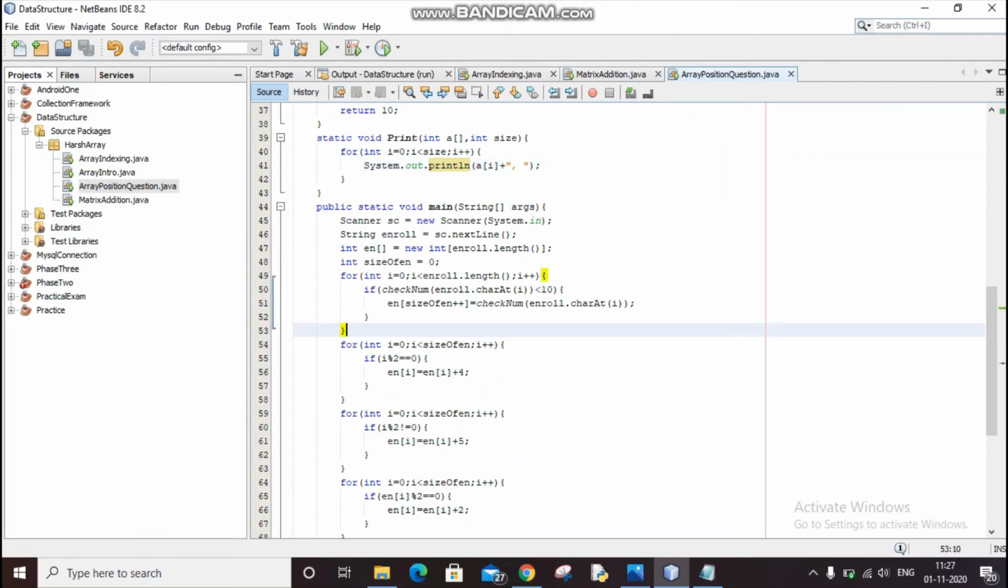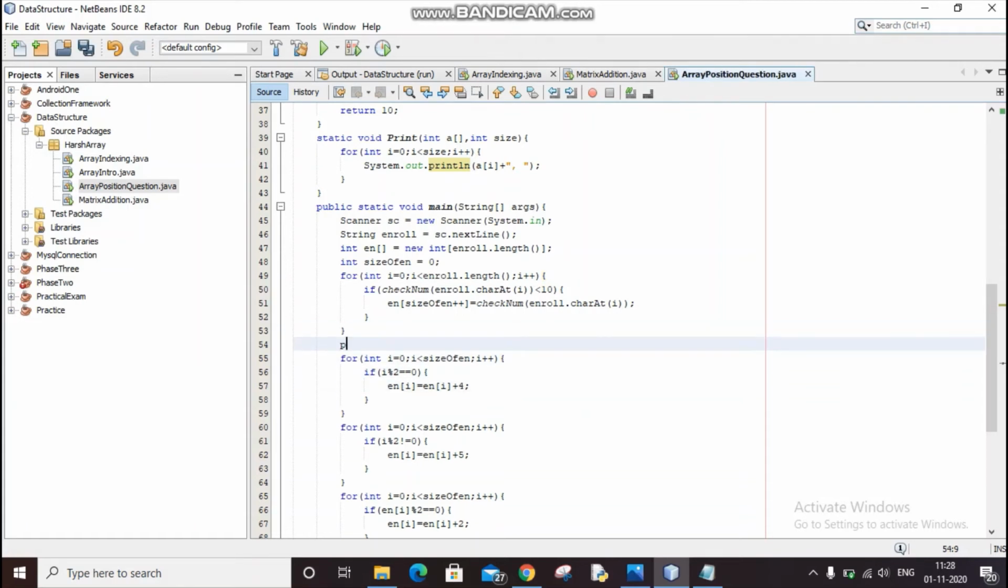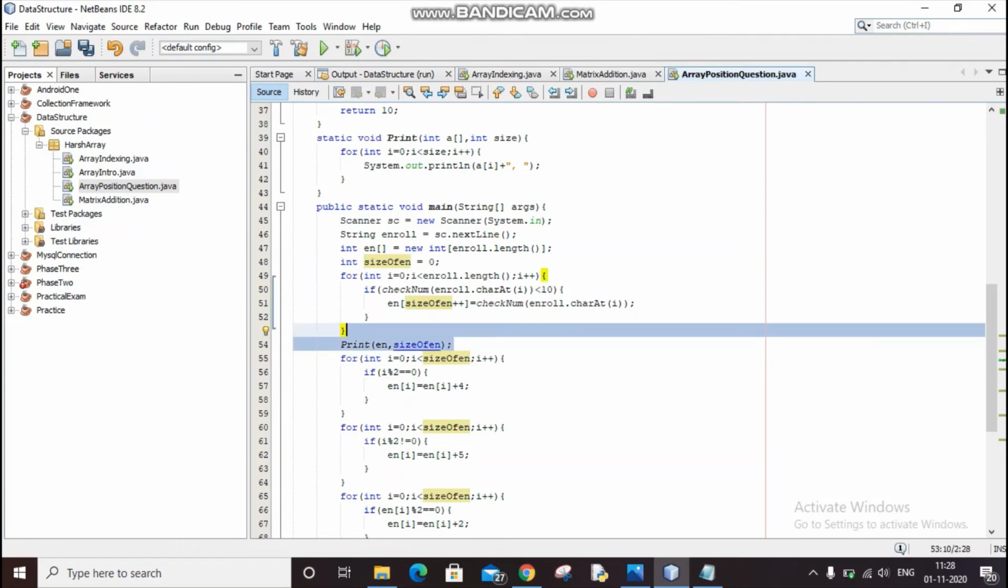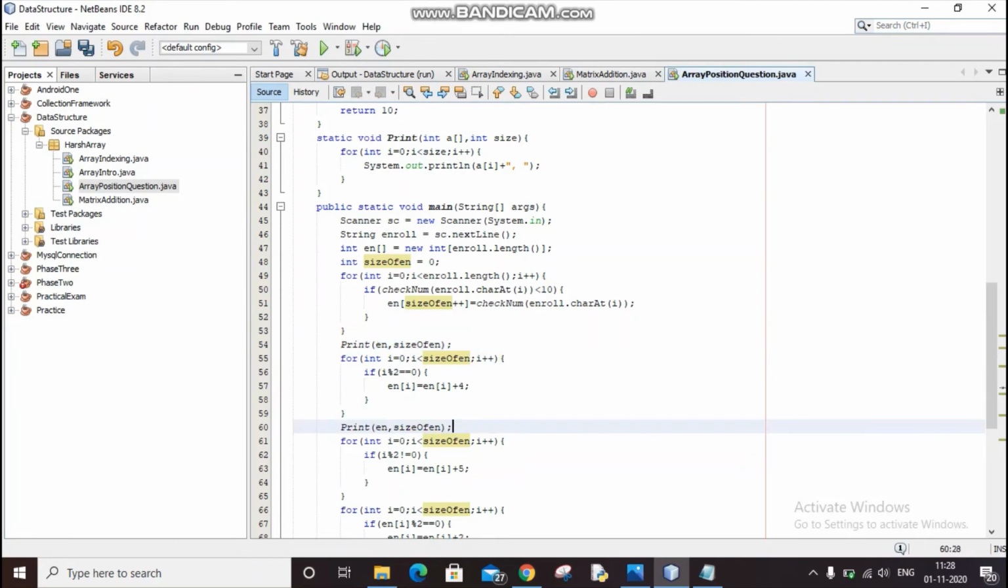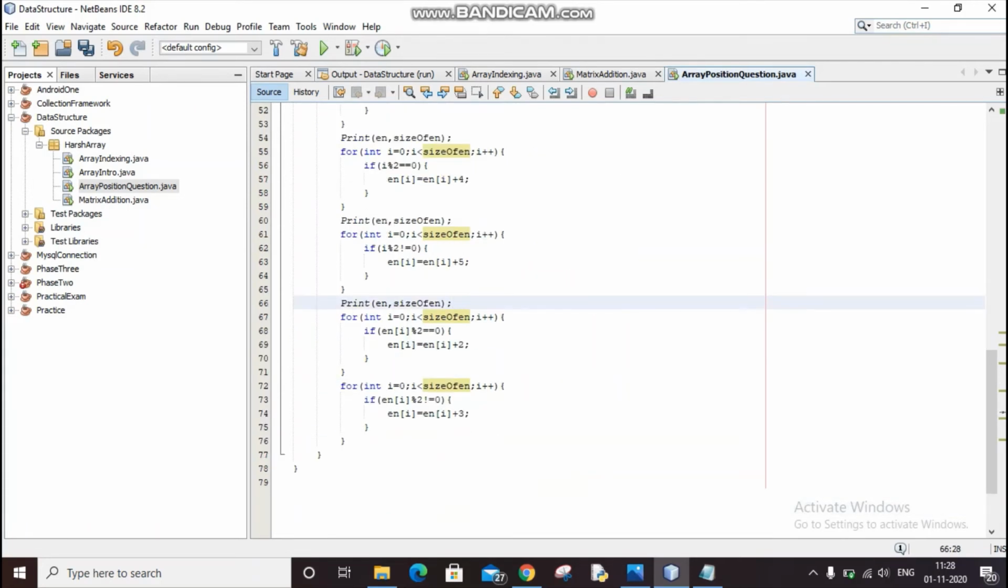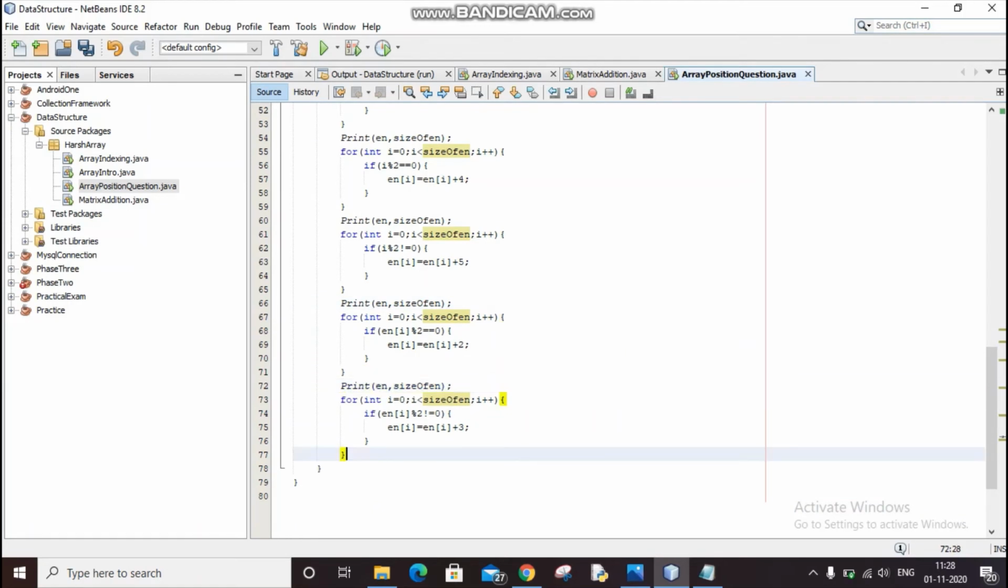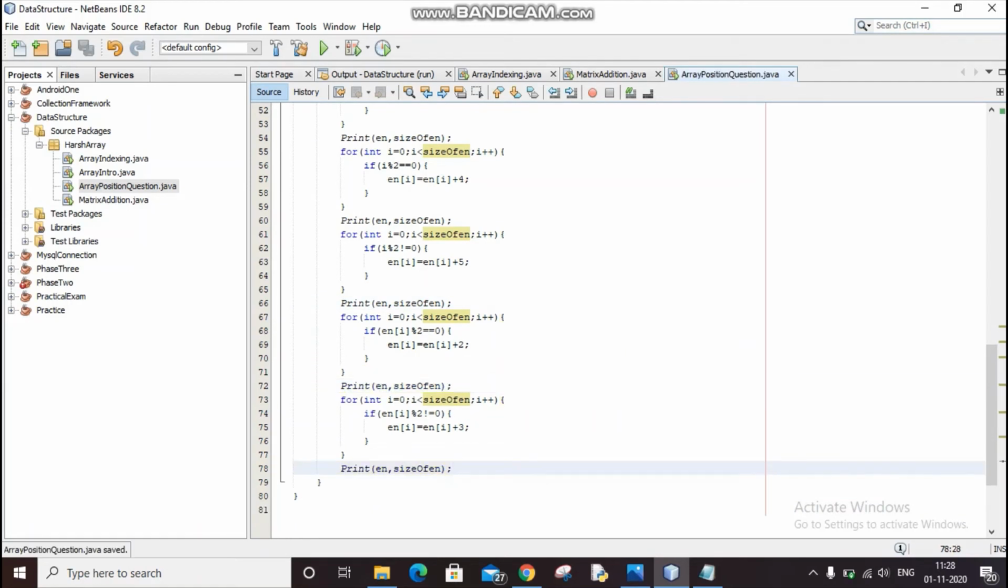So the first condition is okay, so I'll print the normal array first. So print, and we have the array, and then the size. So copy and paste. Yes, so we have this, and then I can use this after every for loop. I'm hoping to get the correct output, but let's see what happens.